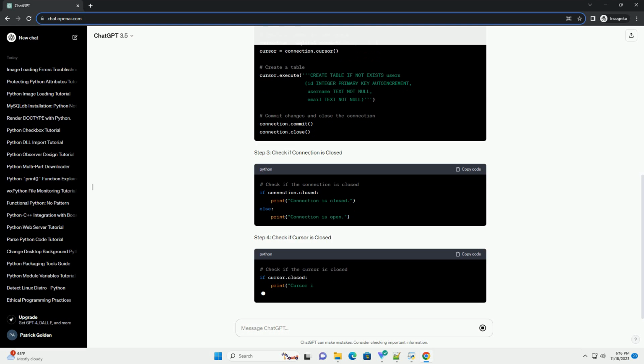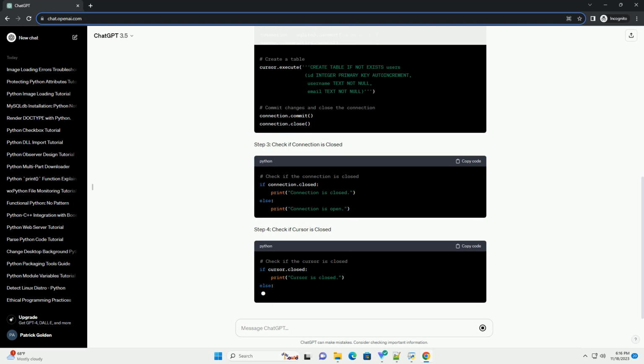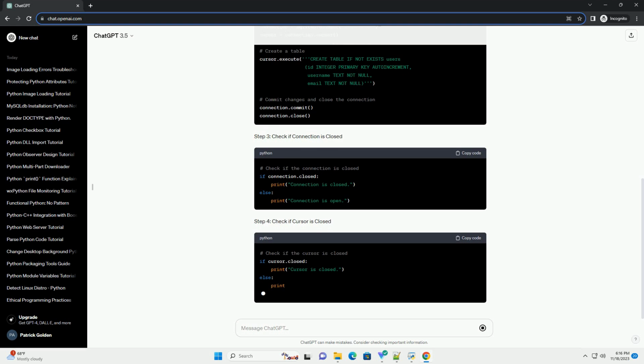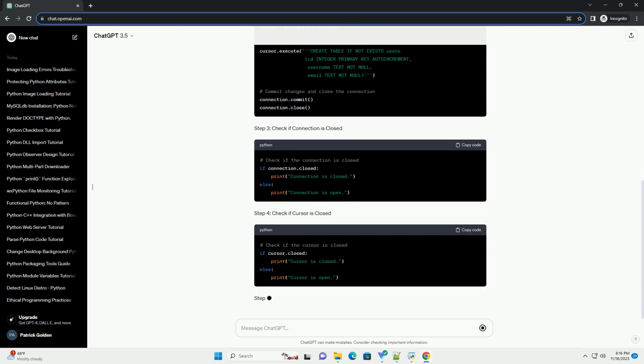Step 5. Reconnect and reopen cursor. Let's reopen the connection and cursor to demonstrate how to reconnect and reopen them.